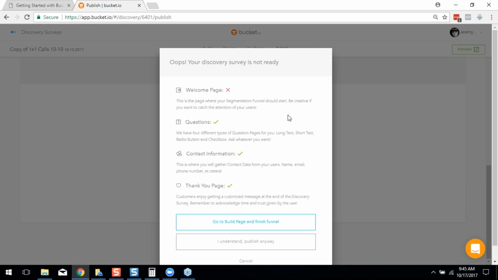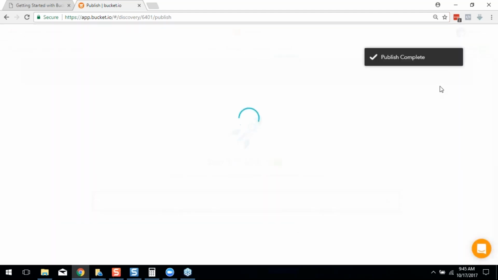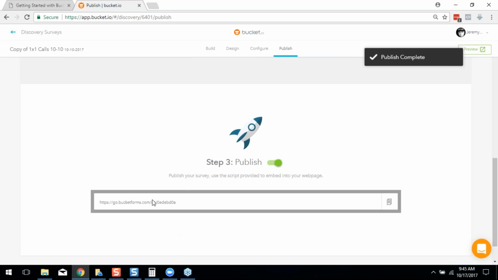If you didn't add a welcome page, or if you're missing anything, Bucket says, hold on a second, before you publish, just in case you forgot, here's what's missing. And you can say, oh goodness, I'm glad you brought that up, let me go fix that. Or you can just say, I know, publish anyways. And then you're given your link.